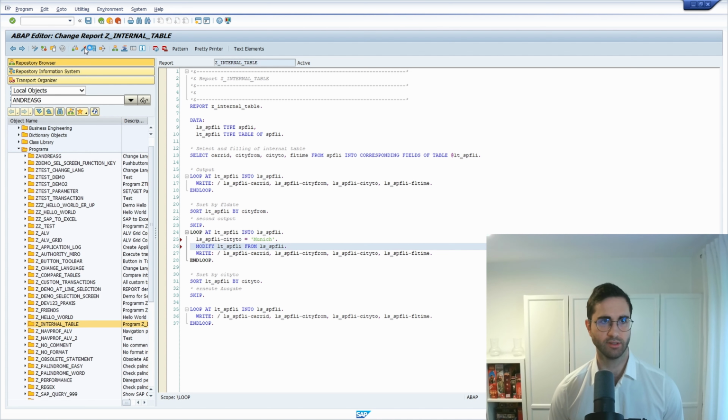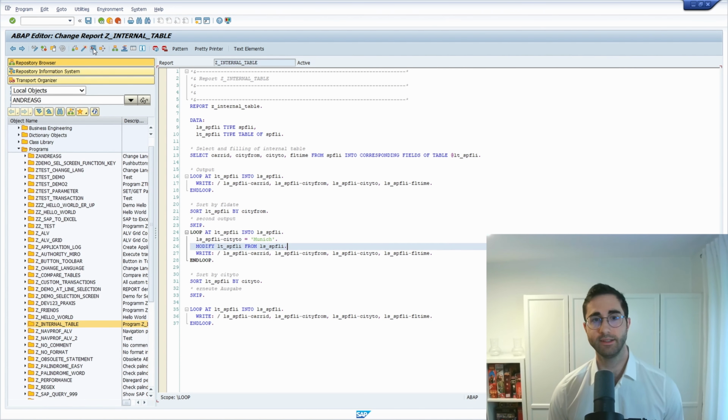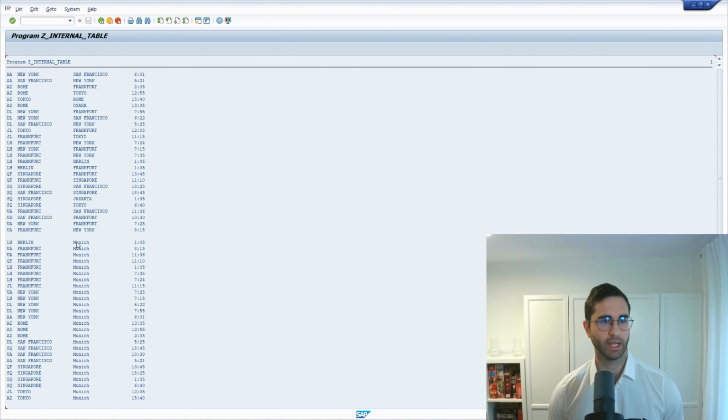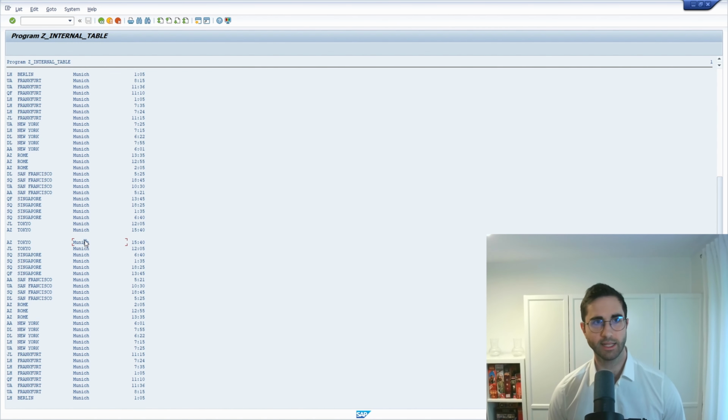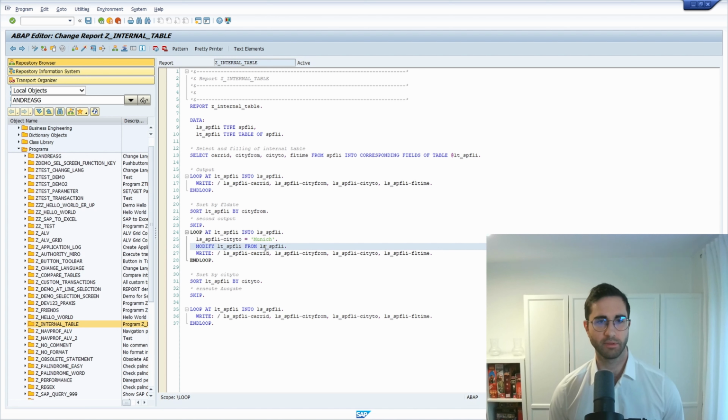So let's make a syntax check. It's perfectly fine. Let's activate this and let's see the result. Here we can see on the second loop, everything is Munich, and on the third loop, it's still Munich. Why is it still Munich? Because based on the MODIFY statement, I have changed the internal table, and afterwards I'm just sorting it and using the same internal table, and therefore city 2 is already changed. But as we can see, we have to use the MODIFY statement.